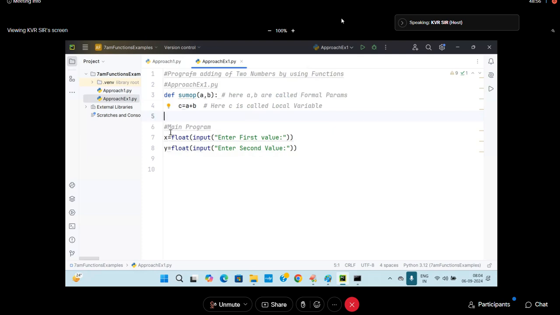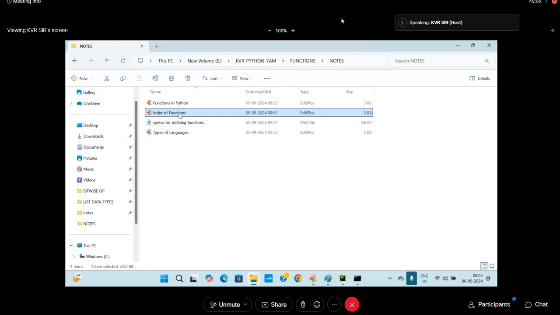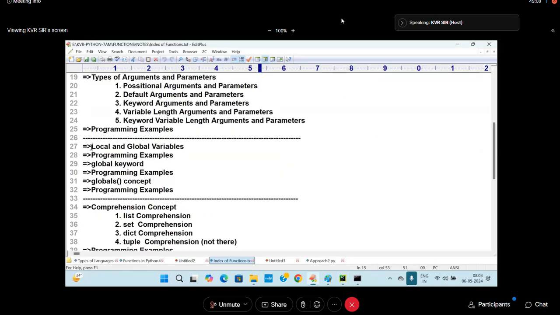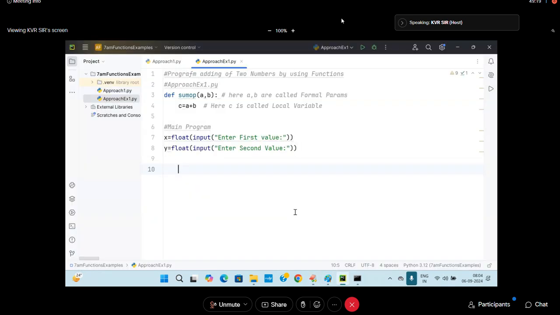What are the X and Y which I am using in the main program? They are generally called global variables. I will explain the global keyword and global things perfectly for you, because in my index it is already there. Local, global, global keyword, globals concept. In real time, that is very, very important. No student knows about global things properly. After I explain, you'll become an expert.